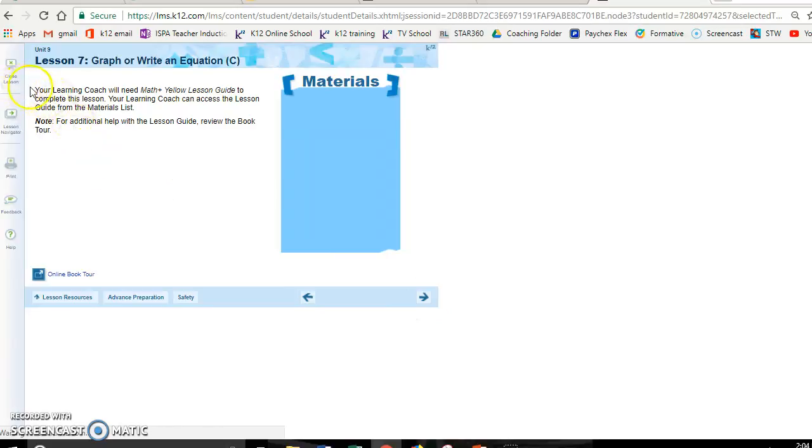And then it tells you what you need as a learning coach and what the student needs. So your learning coach will need the Math Plus Yellow lesson guide to complete this lesson. That means the learning coach will be using that lesson guide in the learning coach materials. And then the student will be using the Math Plus Yellow student version, and they'll be looking at pages 339 to 342.